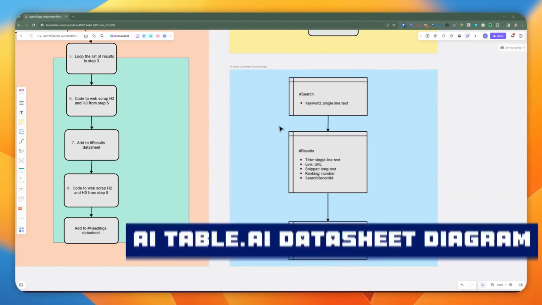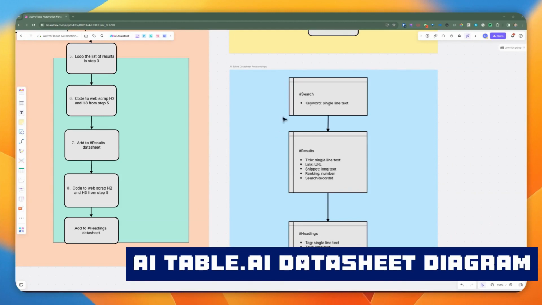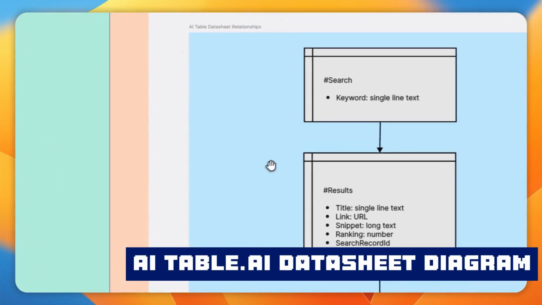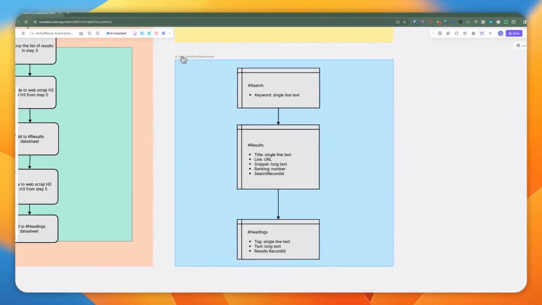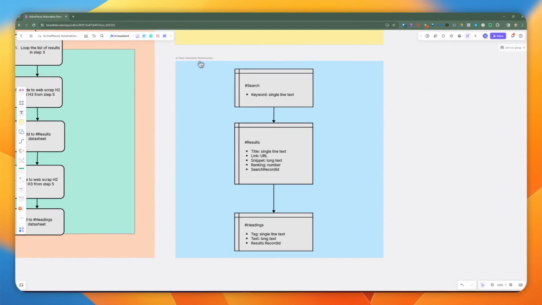So before we start with the actual automation itself, I'm going to show you a diagram of how it's going to look from a big picture perspective. So from the AI table here, which we're going to be using to store the data, obviously you can use any type of data storage that you want, Postgres, Mongo, or SQL Server, whatever it may be.